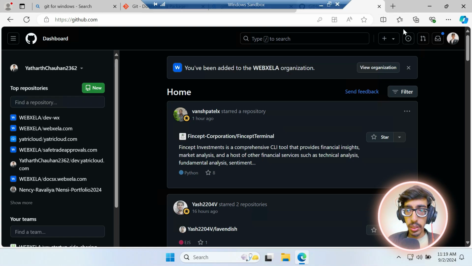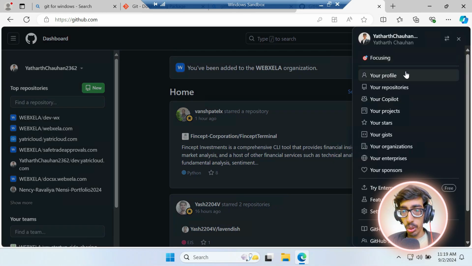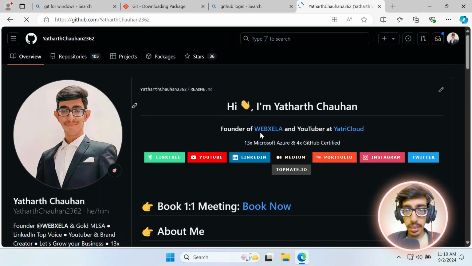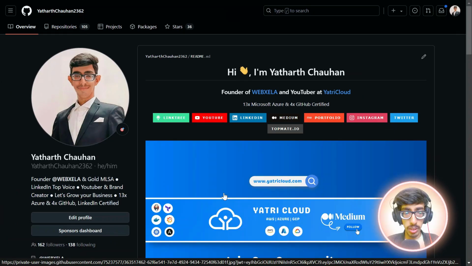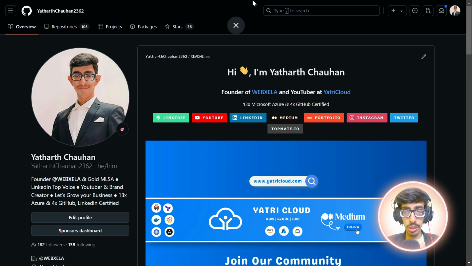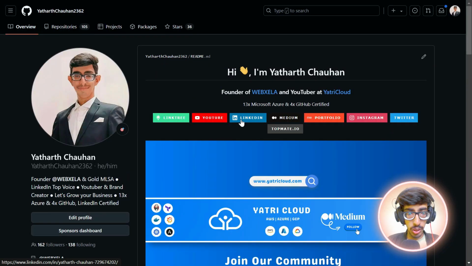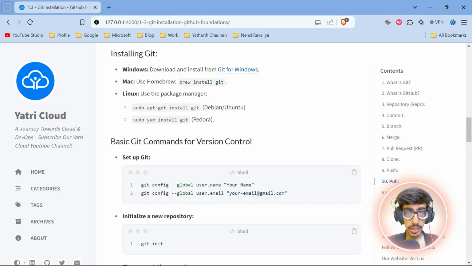So let's go with the overview of GitHub first. Let's go to your profile first. Here is my profile, in which you can see it. Let's go back to our documentation to understand the Git commands. Yes. So now let's understand Git in a practical way. So back to our documentation. Here we installed Git on our Windows system.